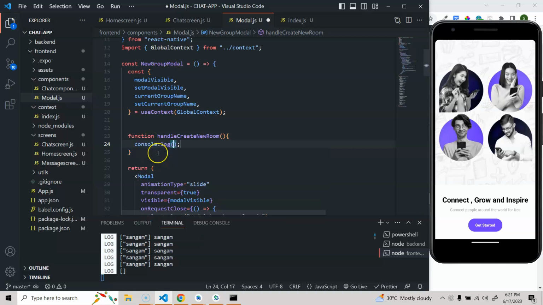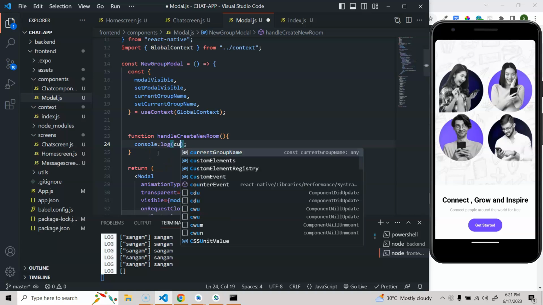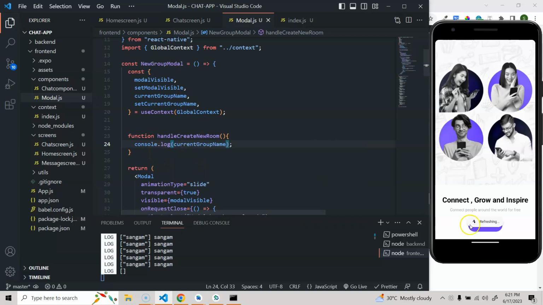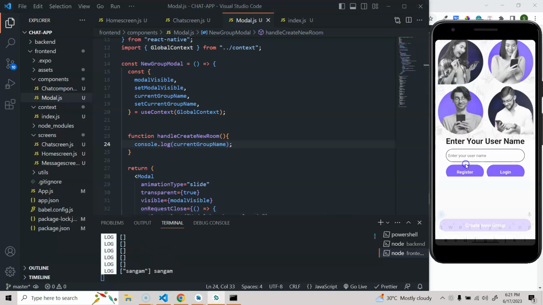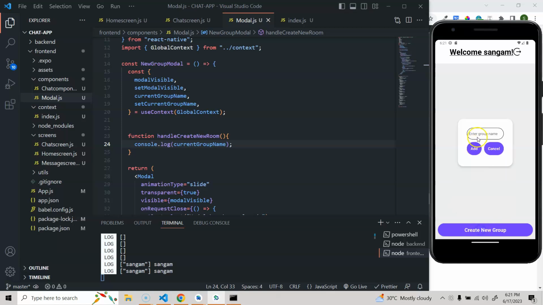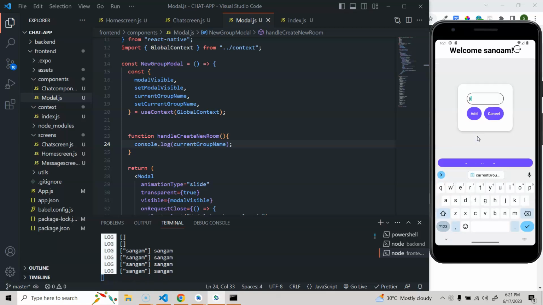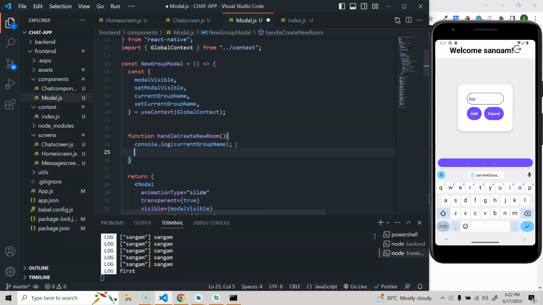And also let's check whether this is working or not. So we'll just log this current group name here. We'll type my name, we'll do register, we'll go here, type some name here, let's say first, we'll do add, and we are getting first here. And also, whenever we close this modal, we'll empty this particular value, and also we'll dismiss this keyboard. So we need to do all these things.